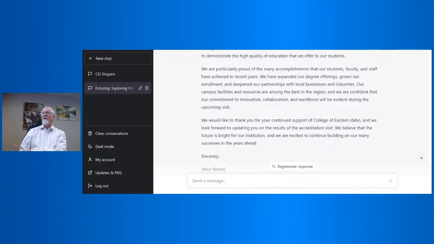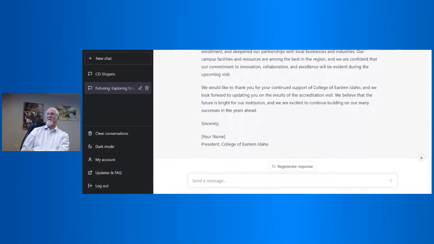We're particularly proud of the accomplishments that our students, faculty, and staff have achieved over the year. And we'd like to thank the trustees for their continued support. Now, clearly, I would go through and put more particulars in it. But if you're looking at it from a brainstorming perspective, this is a great way to go through and do this. Let's try one other thing here.